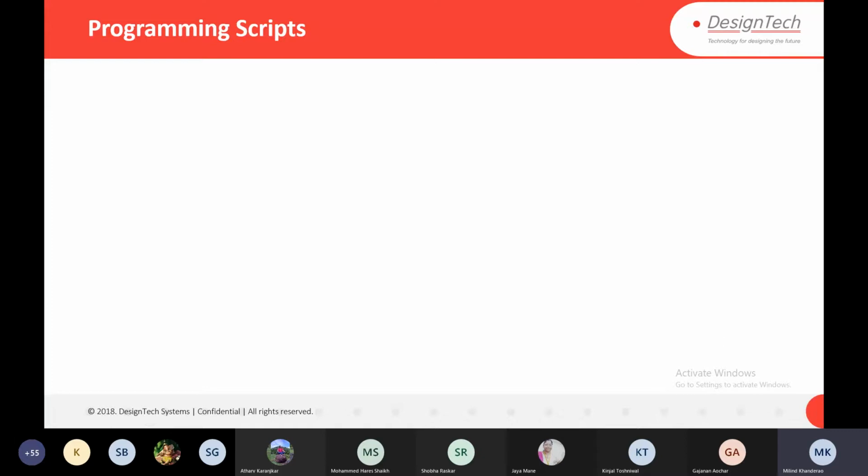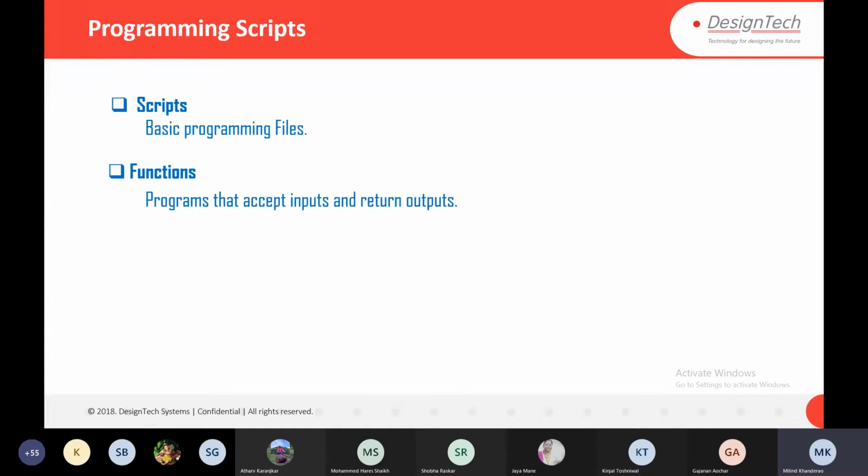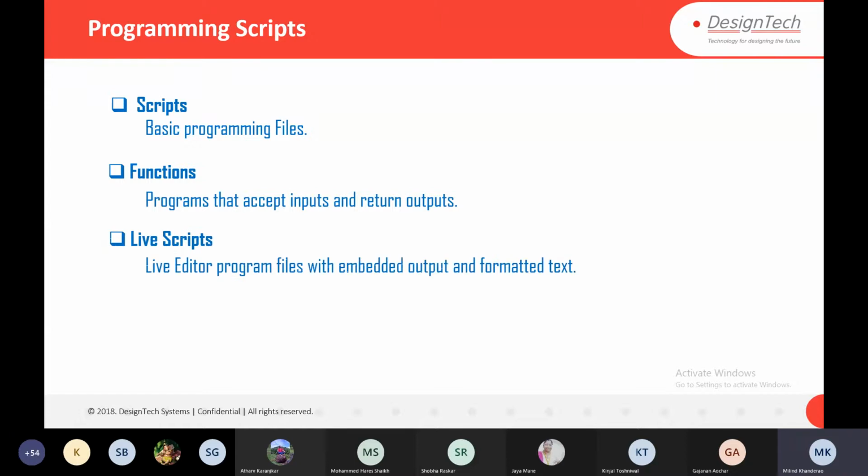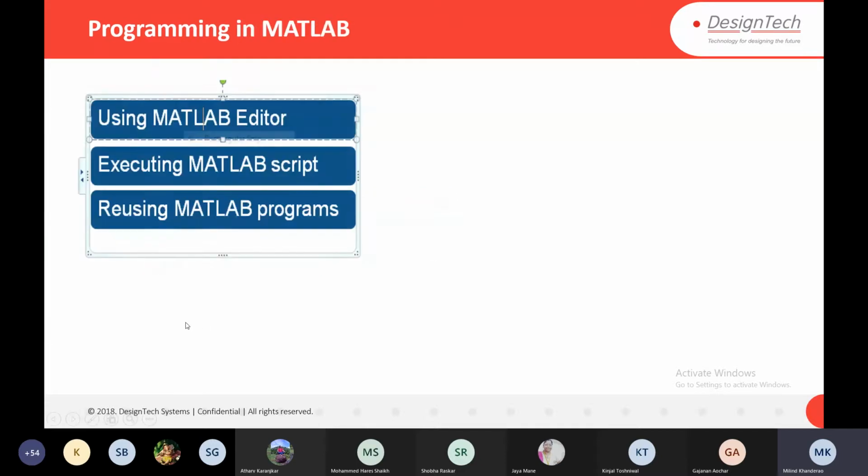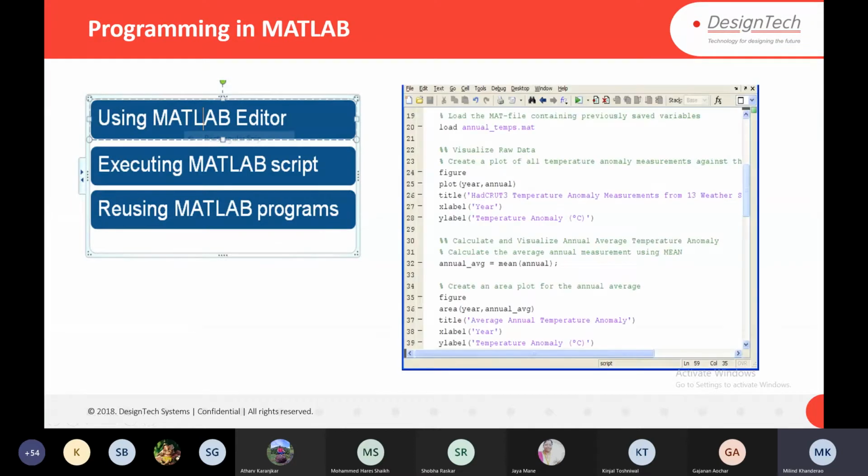Well, let's move to the programming script. First is the basic script programming. Second is the program that accepts input and returns the output, and the live editor program files with embedded output and formatted text. So you can do the programming using the MATLAB editor. You can execute the script. You can revisit that MATLAB program. So here is one of the scripts in front of you, just as an example.